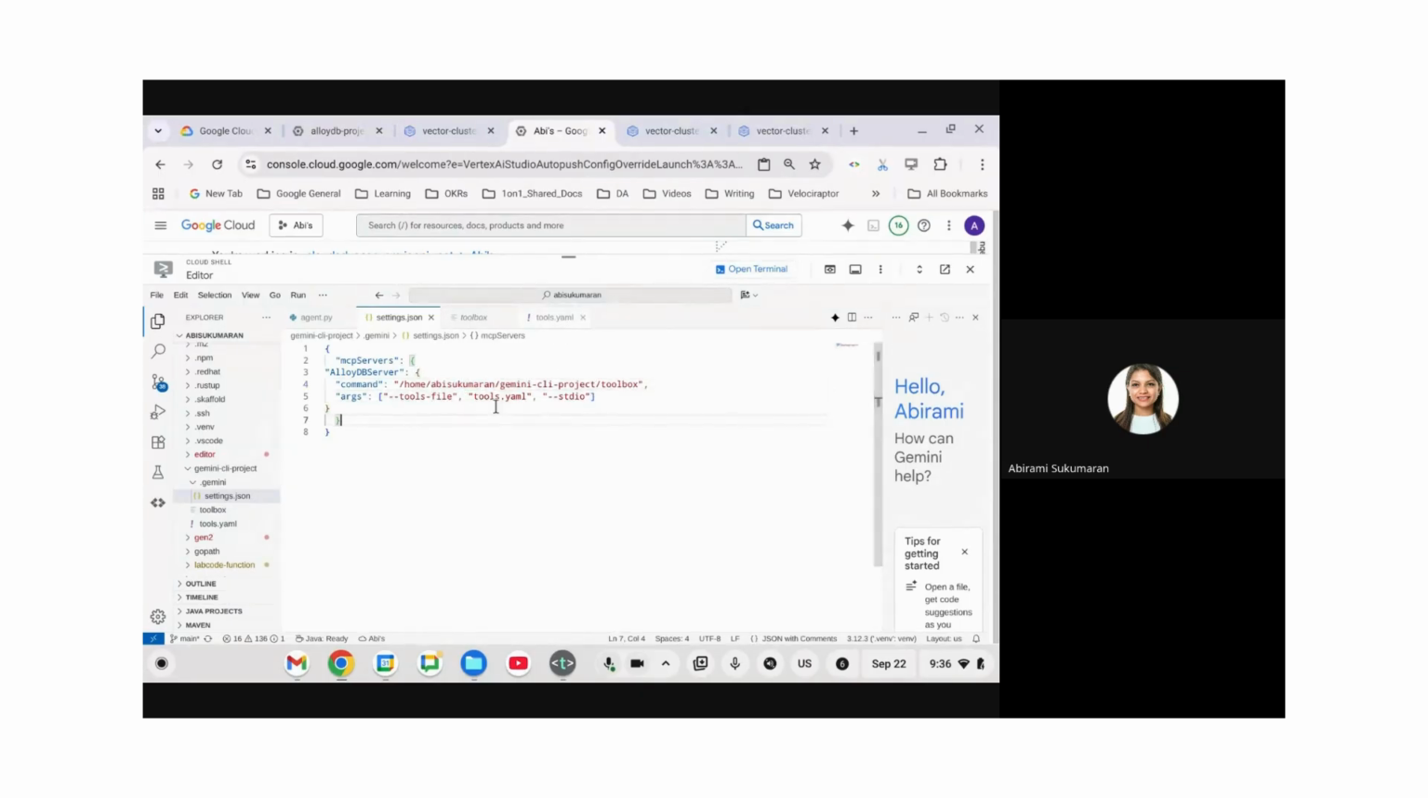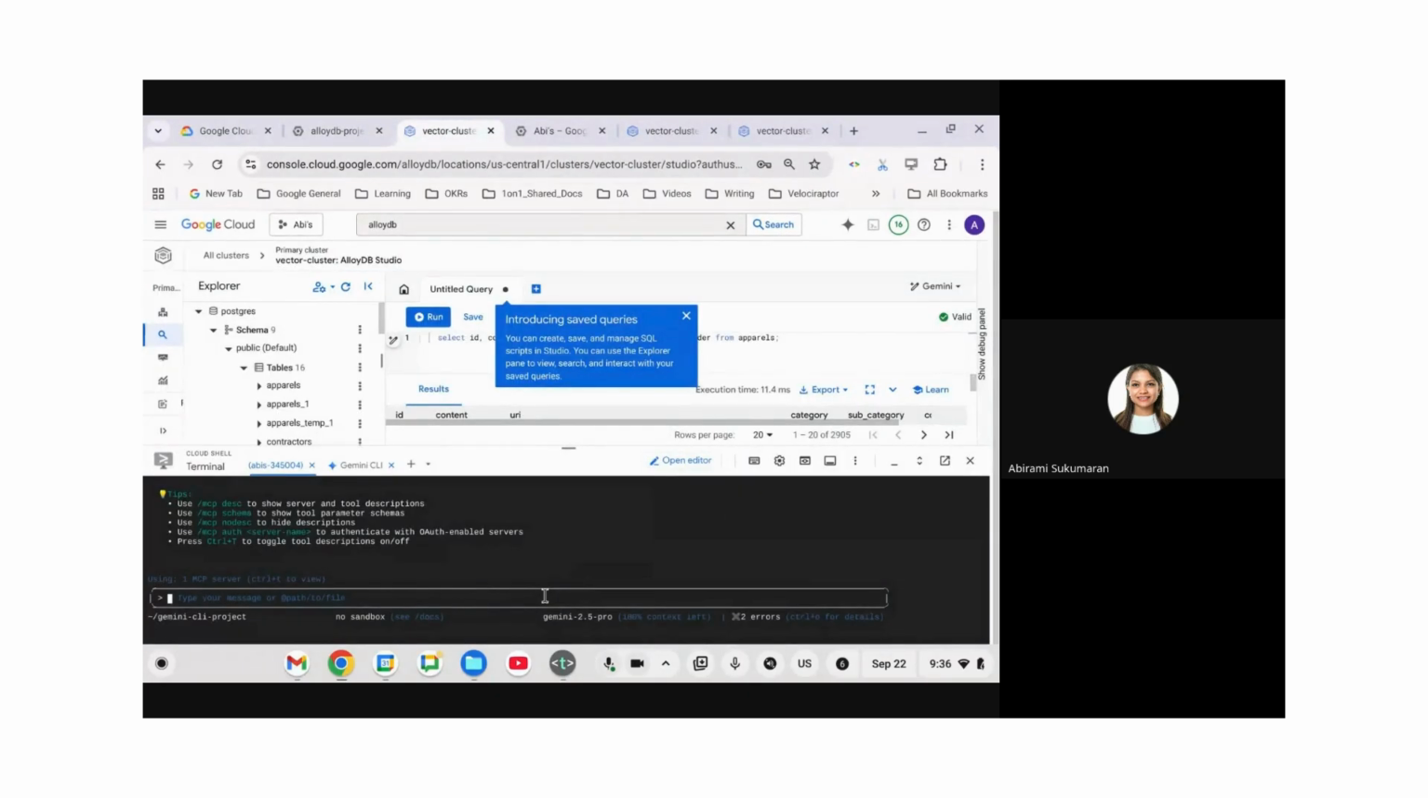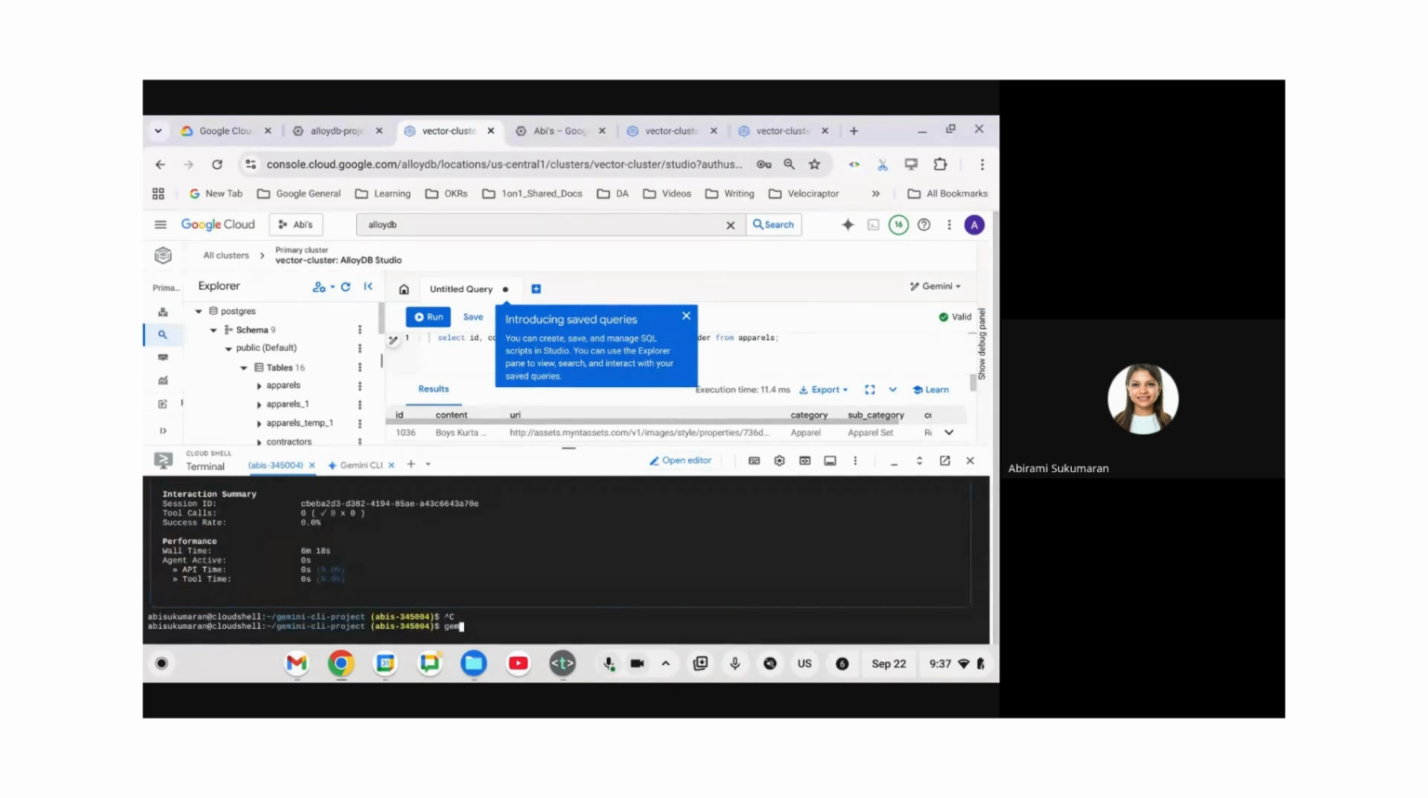So now I'm going to go to Gemini, open terminal. It was transferred somewhere else. Yeah, it's right here. So I'll do MCP again. There we go. So let's disconnect, Control C, exit, and restart Gemini one more time.